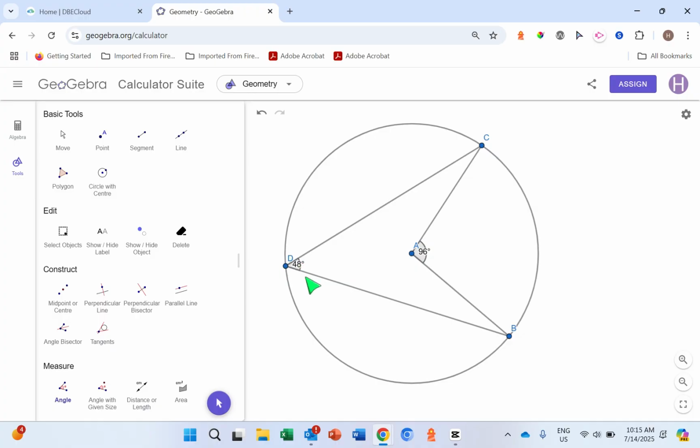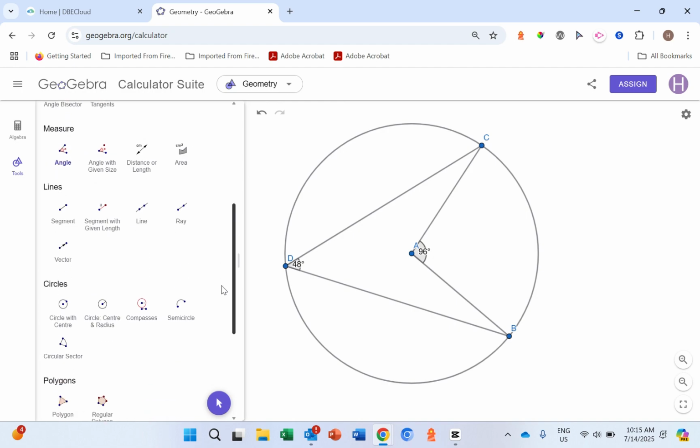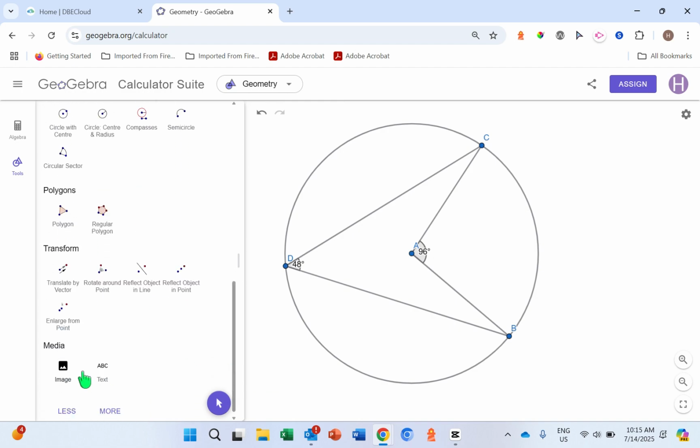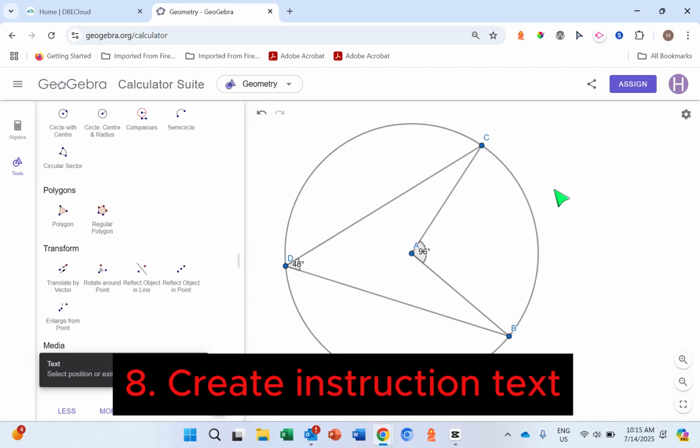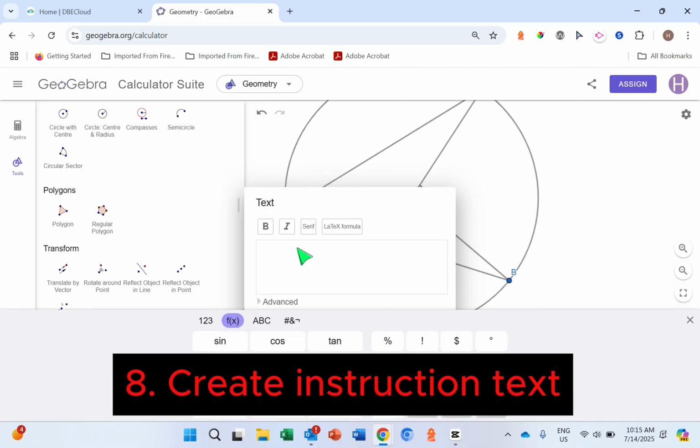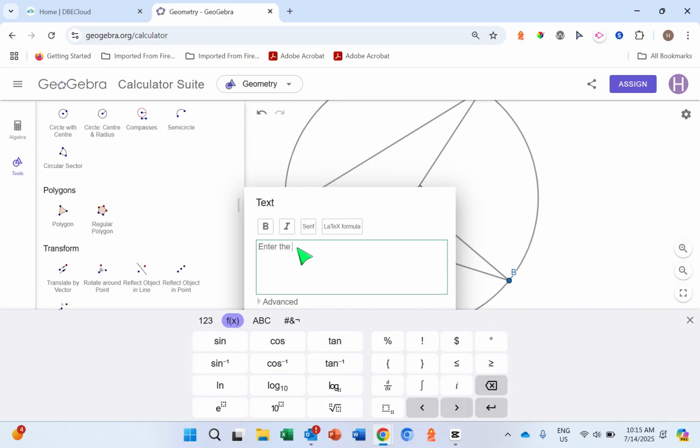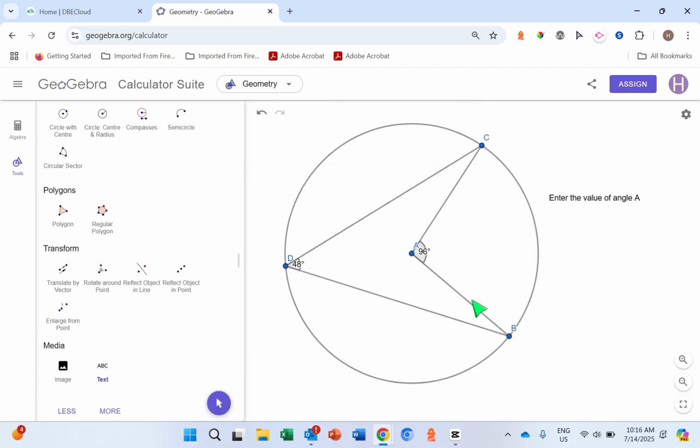All right, now we are going to create the rest of the user interface elements of our applet. We're going to create the text with the instruction. To create the text, we go to Tools, and then under Tools, we use Text. Here, we're going to create a text that says, enter the value of angle A. That's perfect. Click OK.